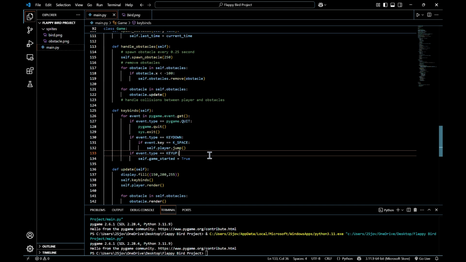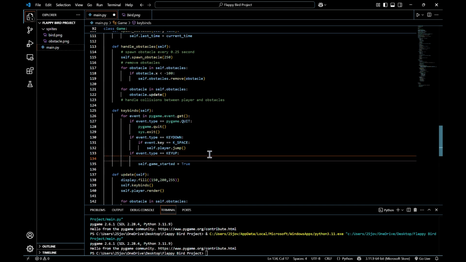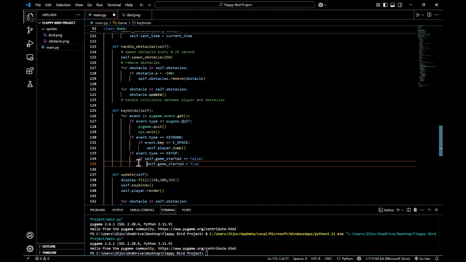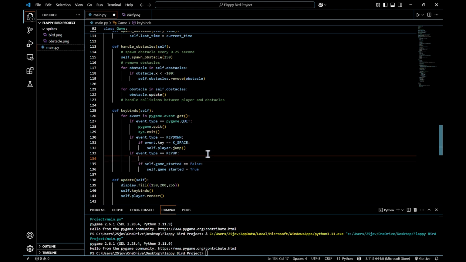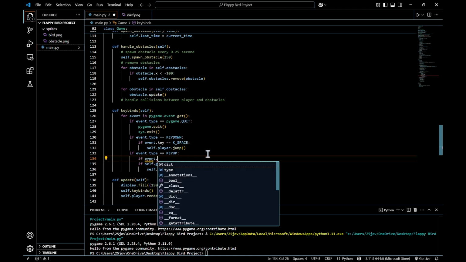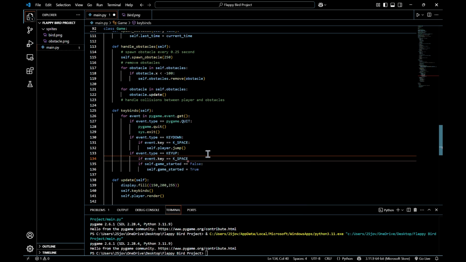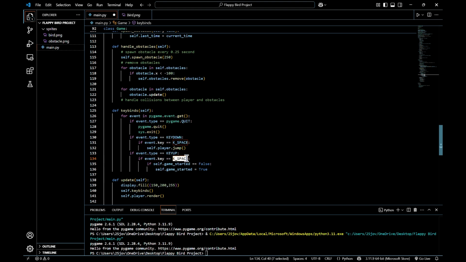Now this next part might be a little unnecessary, but I'm just gonna say if self.gameStarted is equal to false, that we set self.gameStarted to true when we take our finger off of the spacebar. Oh, and I forgot to include that our event key has to be space. So if event.key is equal to a space, we're going to use the spacebar, the same key, to be jumping, and so we don't want to be continuously setting game started to true. Just something a little extra.